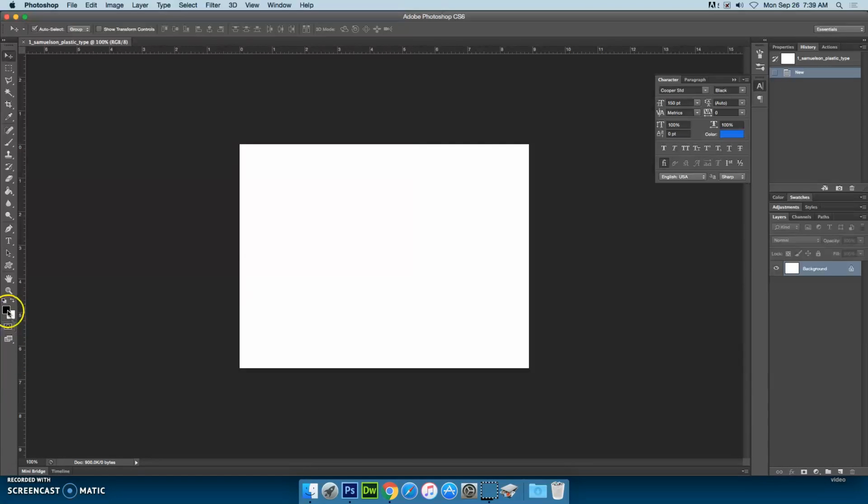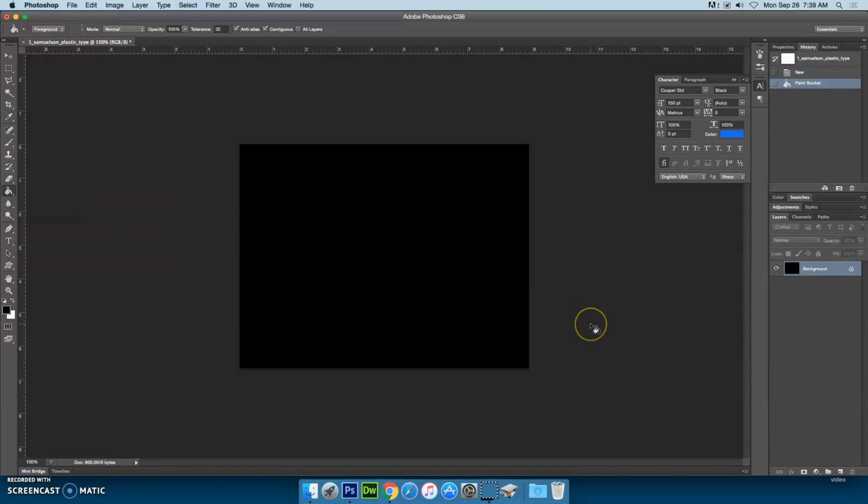Now, I know we said background contents on white, but we actually want our background to be black. So I'm going to choose my default colors, which I can click on here, and I'm going to make sure that the foreground color is black. I'm going to use my paint bucket tool, which is docked under the gradient tool, and fill it with black. Then, a little keyboard shortcut. If I hit X on my keyboard, notice how my background color and my foreground color swaps.